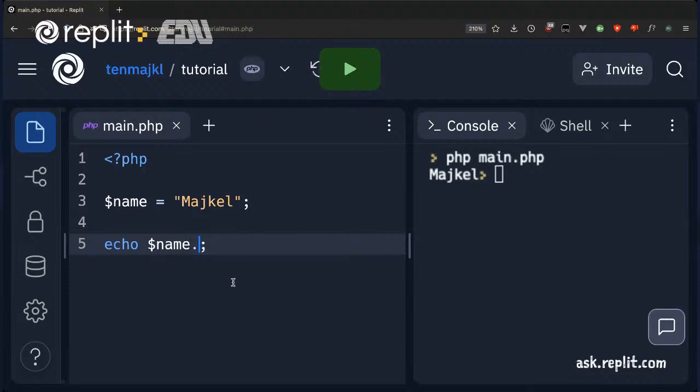So if I do hello dot dollar name, it will output hello Michael instead of just Michael, because it treats it as the value of the variable. So we can use regular operators.